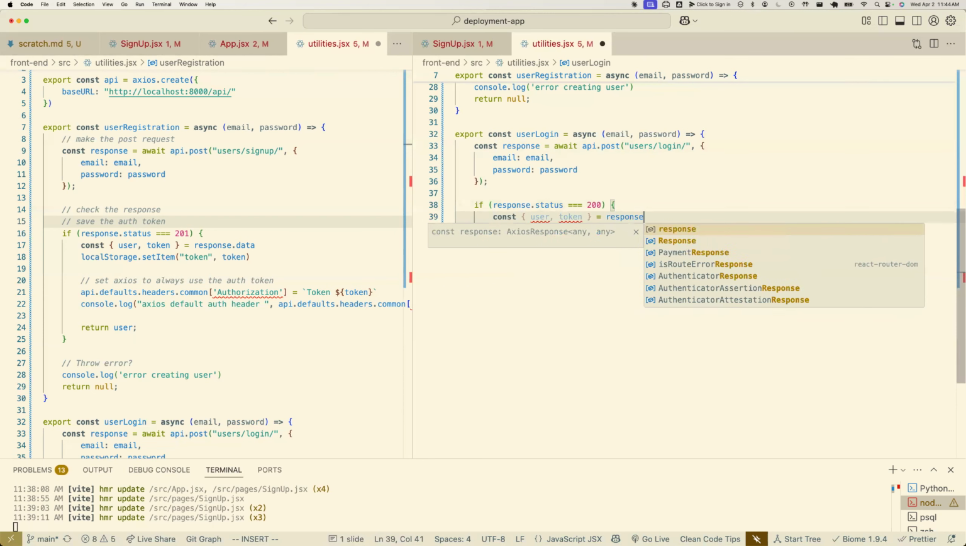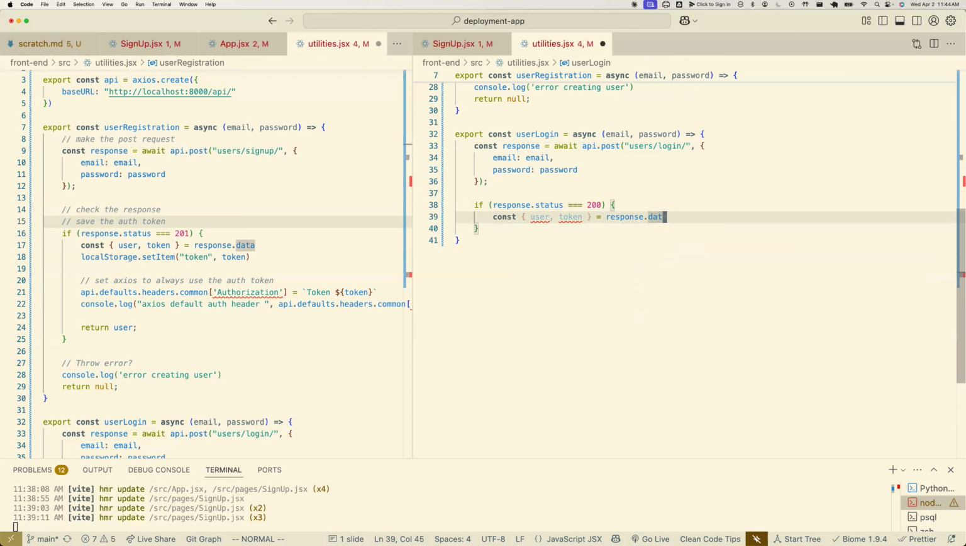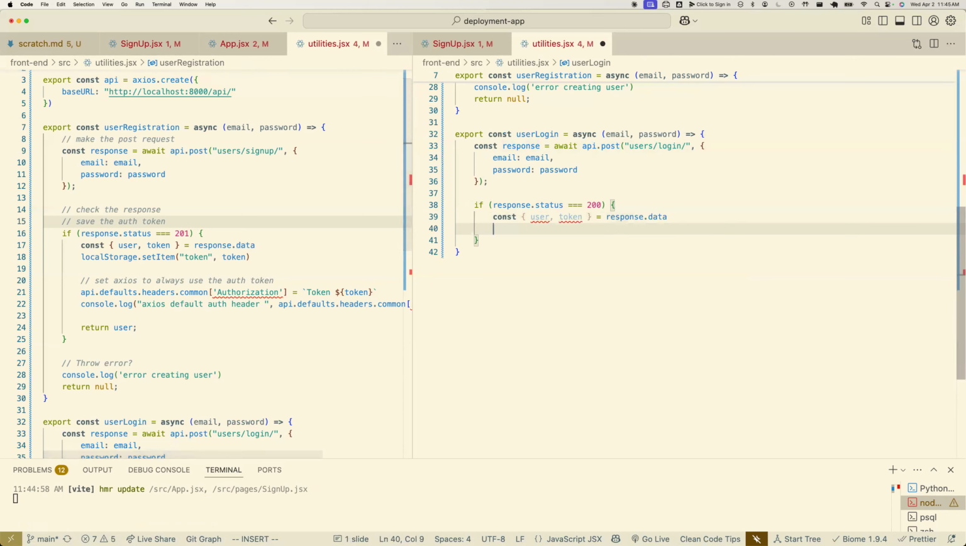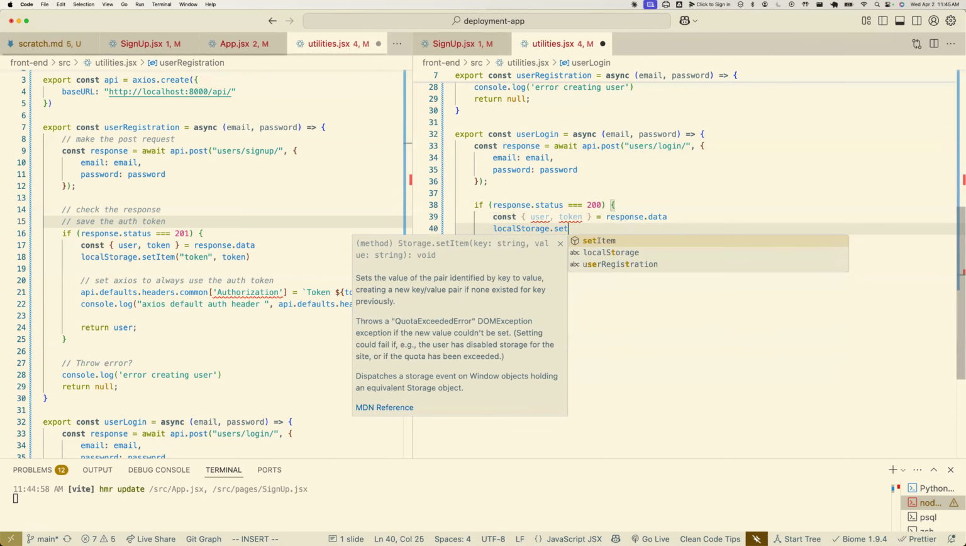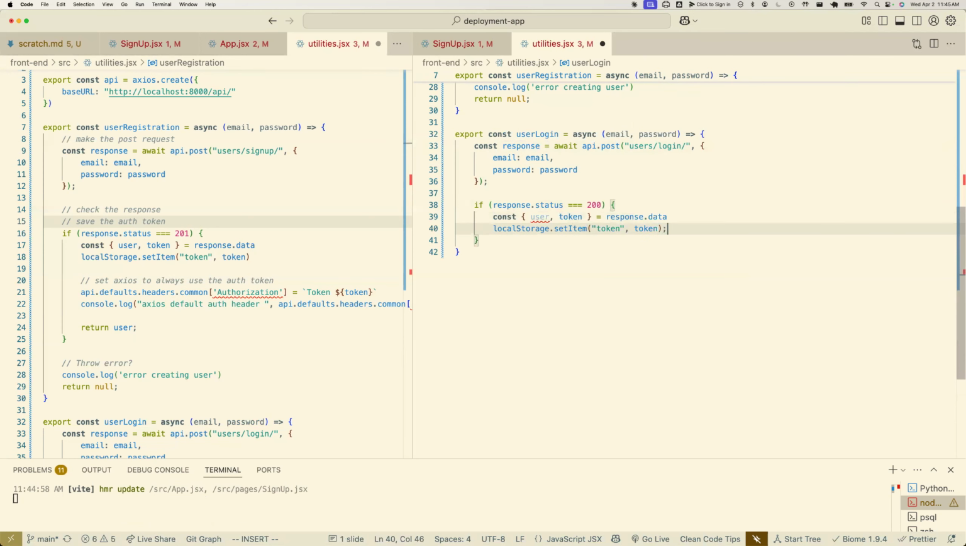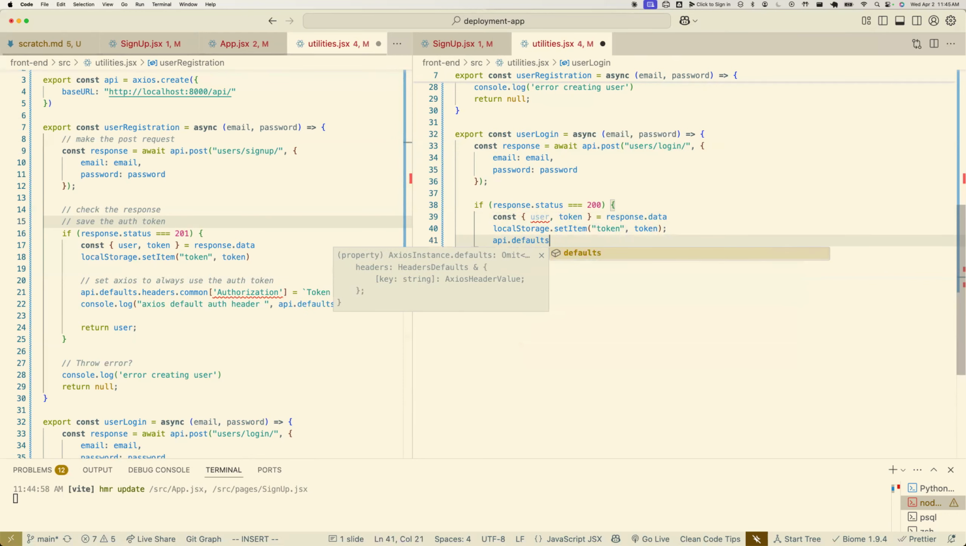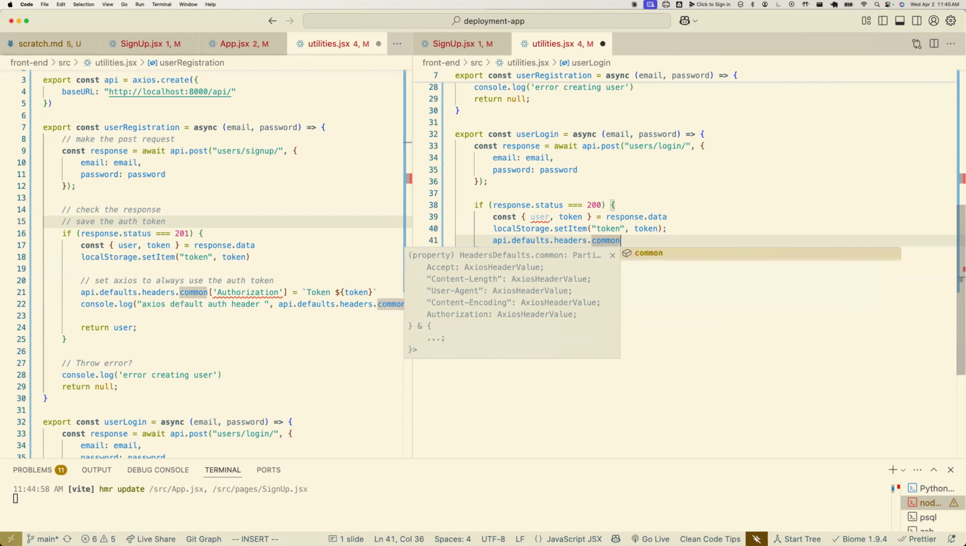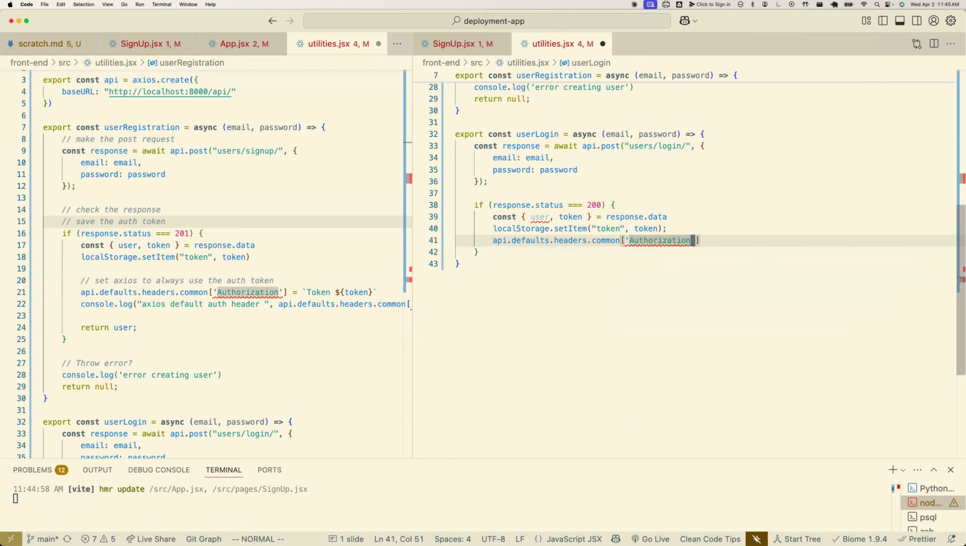Let's destructure the response data object that has the HTTP response body to grab the user and the token information. And now we do pretty much the same thing we did for signup. We'll do local storage set item. We'll make a note for later about checking if a token already exists. We'll worry about that later. And we'll do API defaults, headers, common. You could write a helper function to reduce some duplication of code, but that's not critical for right now.